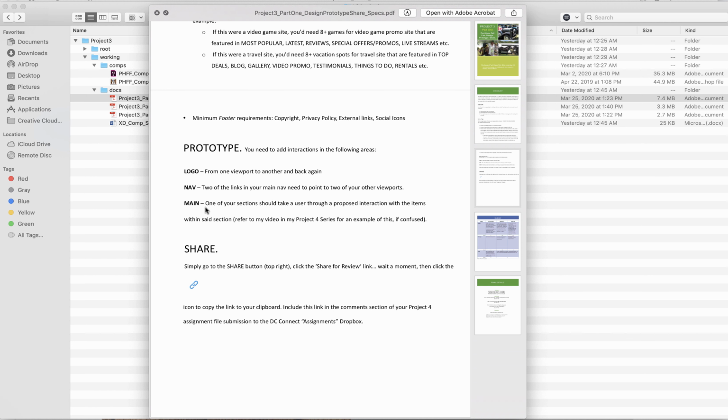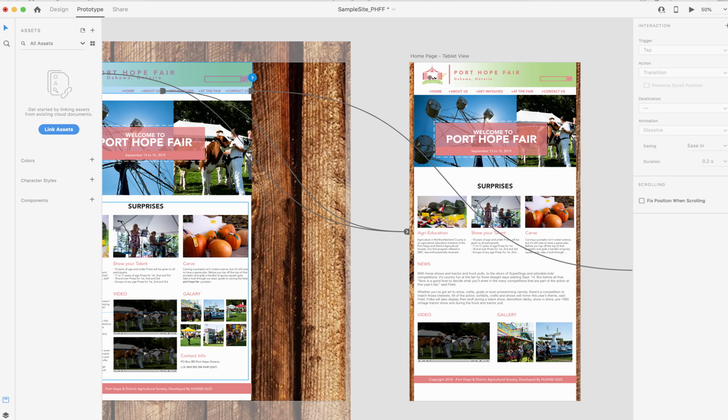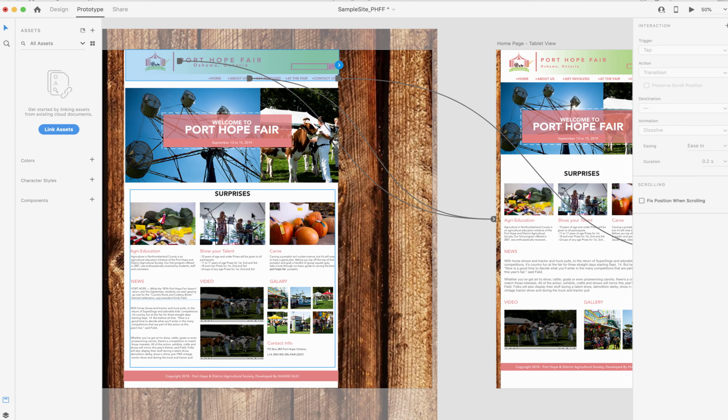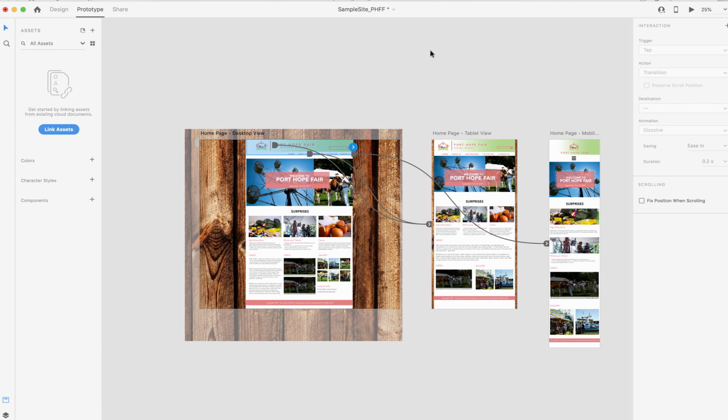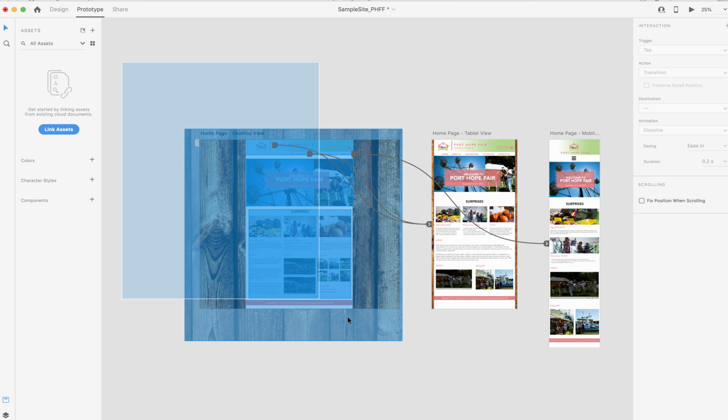Now, for the last section, it's a bit more work. Main, one of your sections should take a user through a proposed interaction with the items within that section. If you want to do it, you can do it for any section you want. You could literally change these out, and then when you click on it, it opens up and changes them out. But a good way to do it is the slider. So I'll minimize mine a little bit, Command minus. And what I'm going to do is I'm not going to click and drag to grab this entire thing in design view.